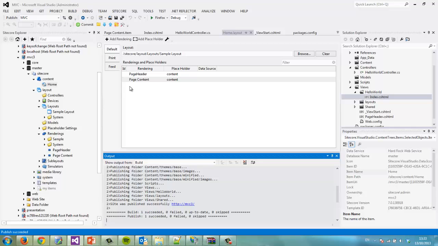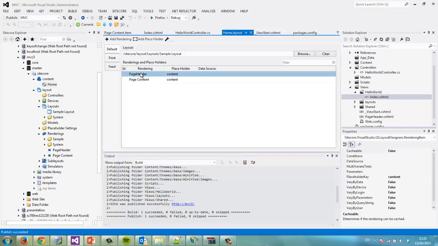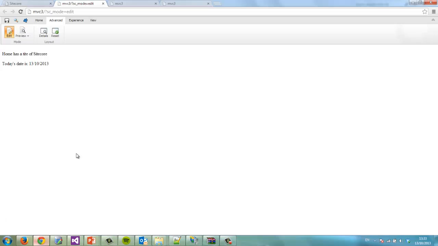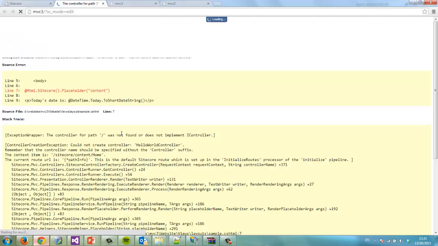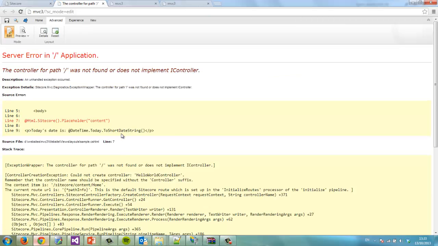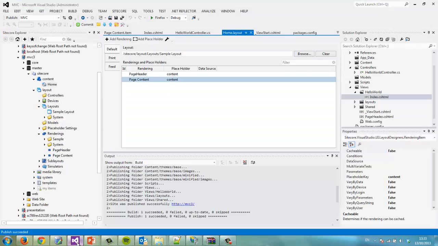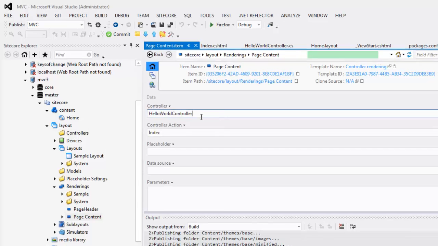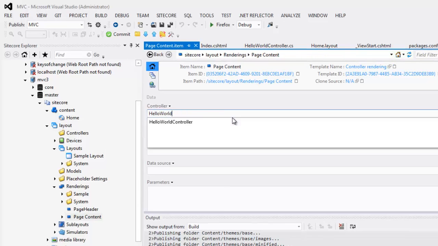Let's go and refresh our page, and we're now expecting to see the page header view rendering with the page content view controller rendering beneath it. The reason we have an error here is because I made a slight mistake. I'm going to go back into Visual Studio, go to the page content controller rendering. We don't actually need to say the word controller, just Hello World will do. Let's save that and publish.